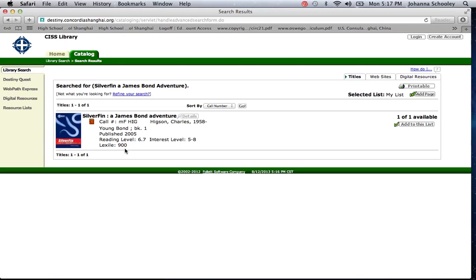Now, any call numbers that either begin with a J for juvenile or junior, or E for easy or everybody books, will be in the elementary library. If you have MF, that tells you it's a middle school fiction book, and it will also be located in the middle school, high school library.